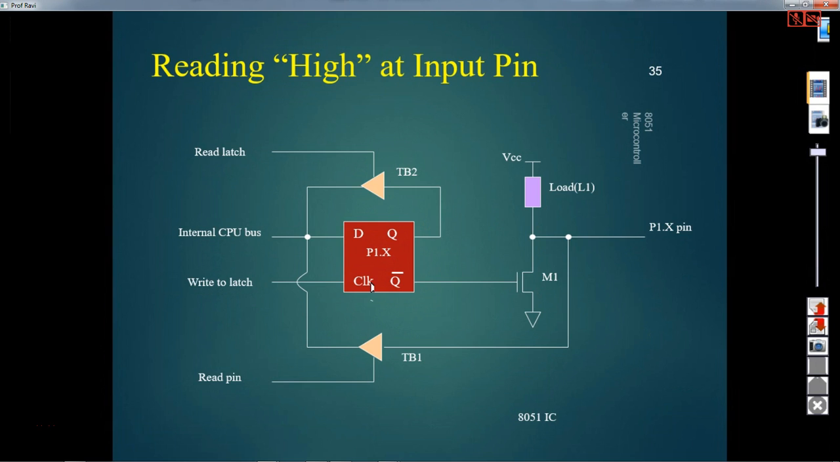Now, reading of the input pin. Reading of the input pin means whatever is there on the port pin, now you want to read it. Reading can be done through the buffer. So this has to be done through the buffer, meaning this transistor should be off. The moment you are going for a read operation, you have to write 1 into the latch. The moment it is 1, Q bar is 0. When Q bar is 0, this is off.